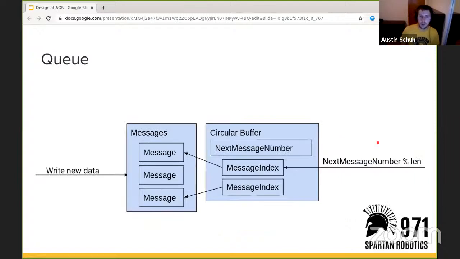So let's go. So we want to write it. We want to publish some data. What's the high-level picture?